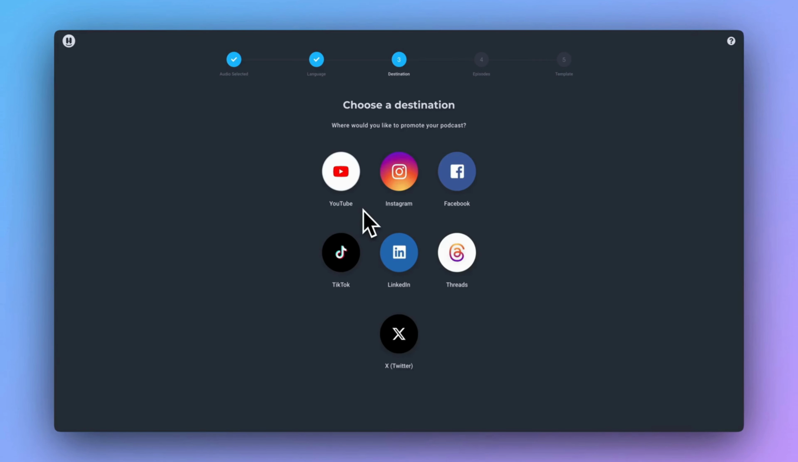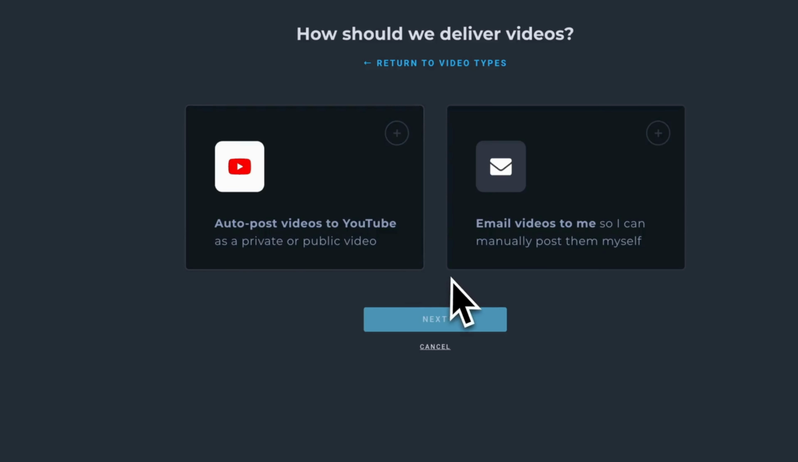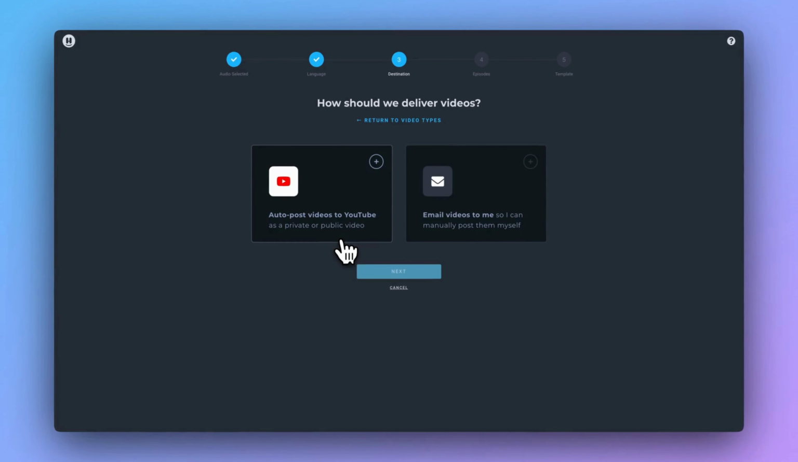And then again, you're going to need to create a full-length audiogram. And right now, that's going to be the YouTube destination selection. And then click full episode. And then from here, you can choose if you want to automatically post these videos to your YouTube channel directly, or if you just want Headliner to send you an email for you to review and then post manually yourself at a later date and time.